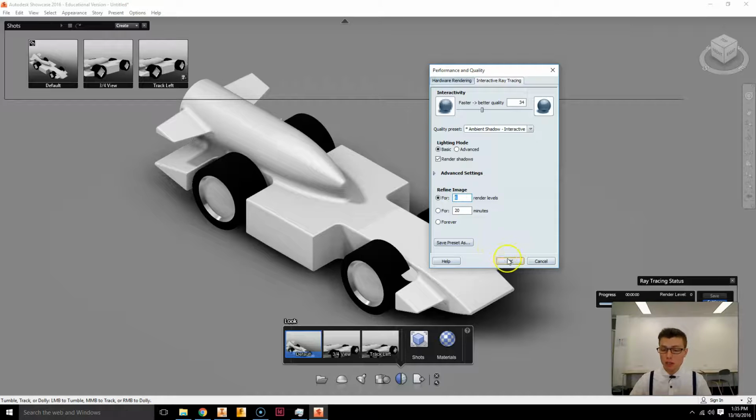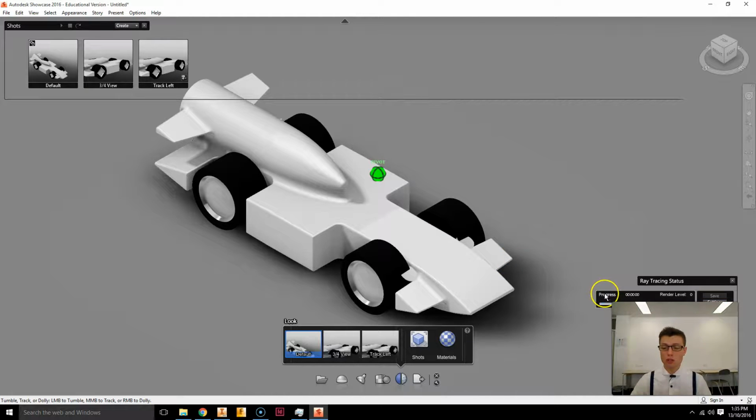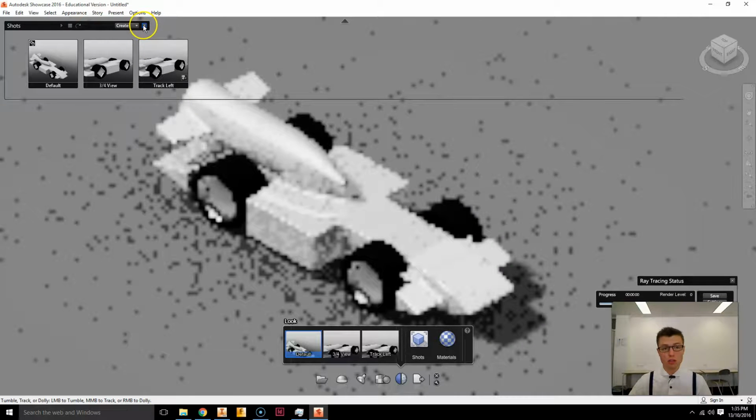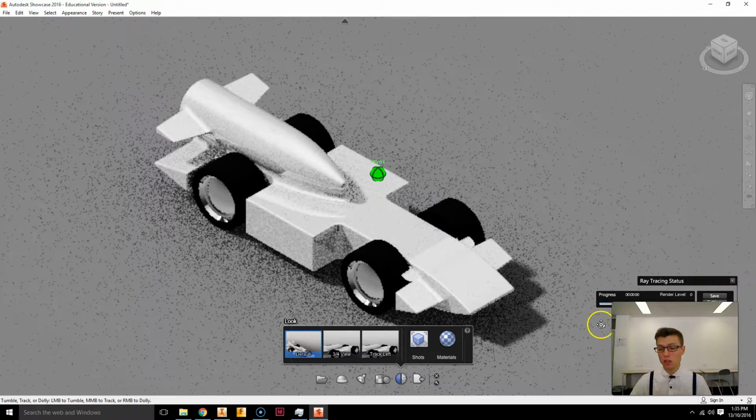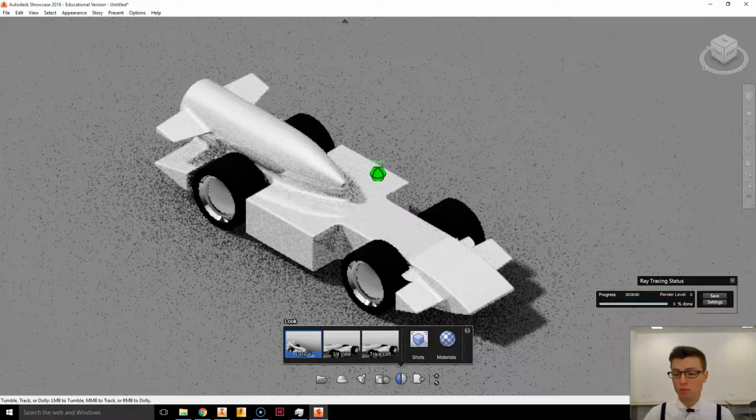Now, for now I'm going to leave that as okay, and to switch to the ray tracing rather than the regular view we've got here, we click R, and it starts to render. You see it just popped up with enable ray tracing. I'm just going to close the options out here. You can now see that the progress bar has started.